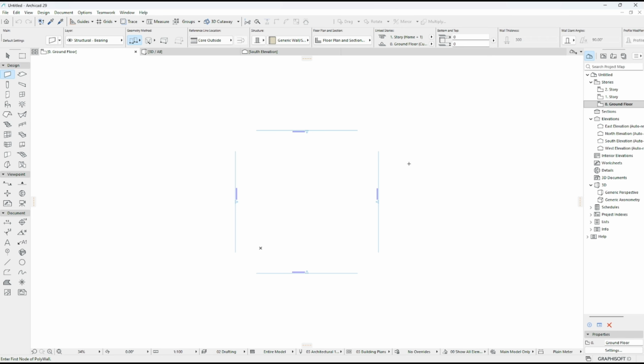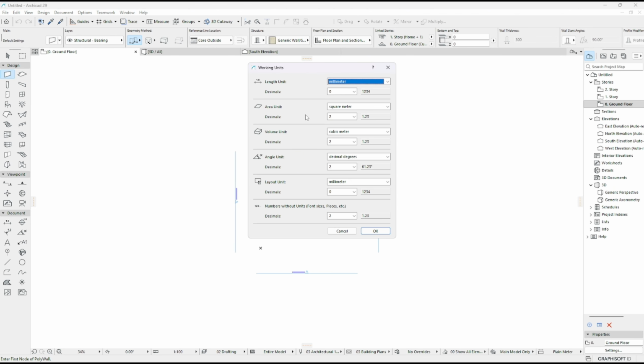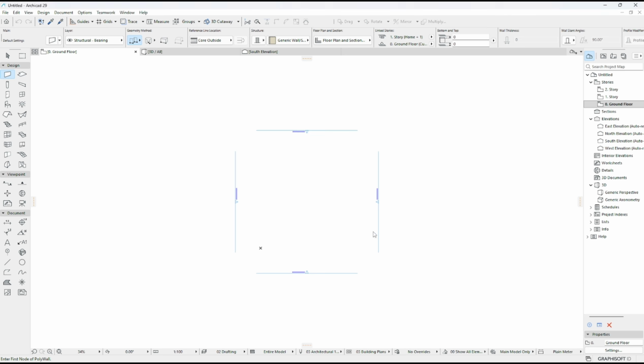You can change the dimension units by going to the Options menu, clicking on Project Preferences, and there are two options. You can change the Working Units, click, and here you can set the units, like meters. Then click OK to apply.